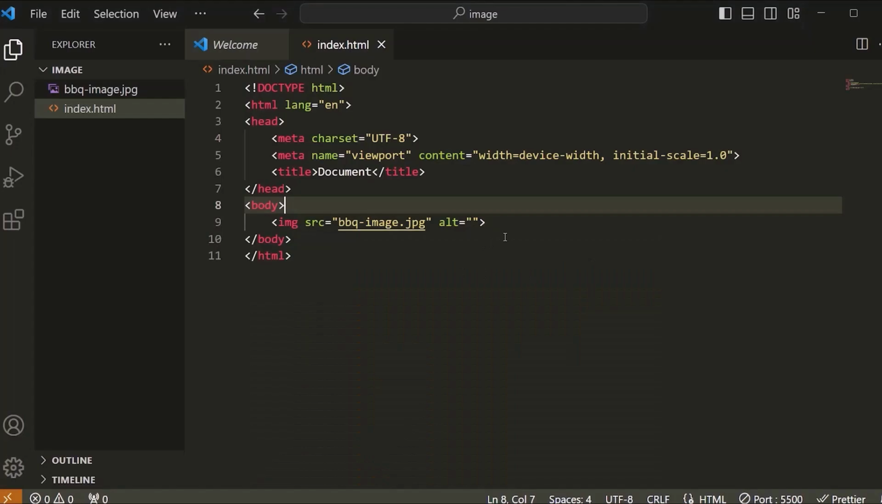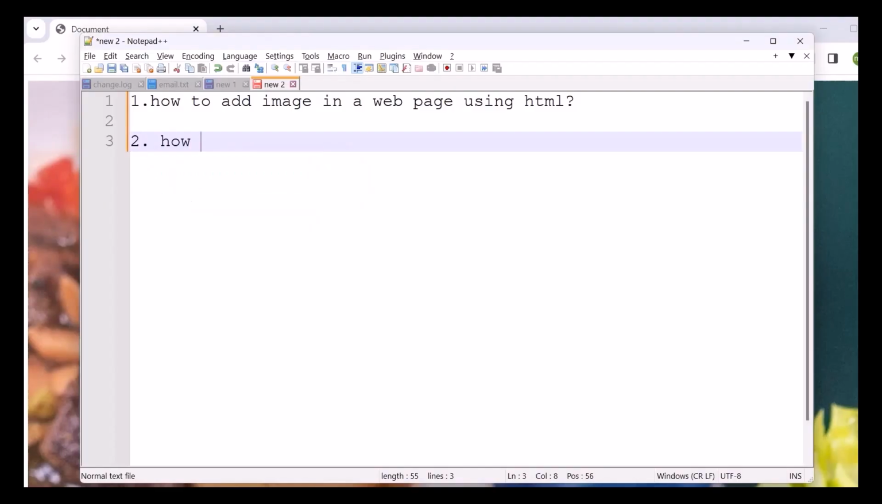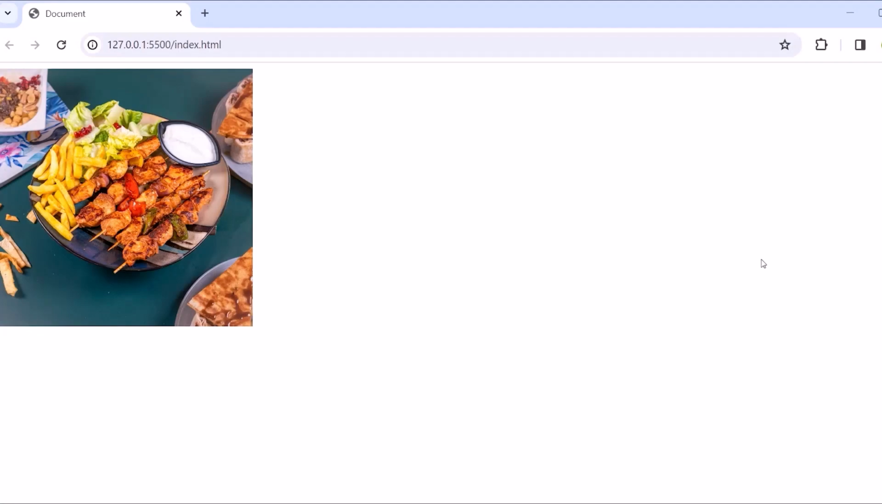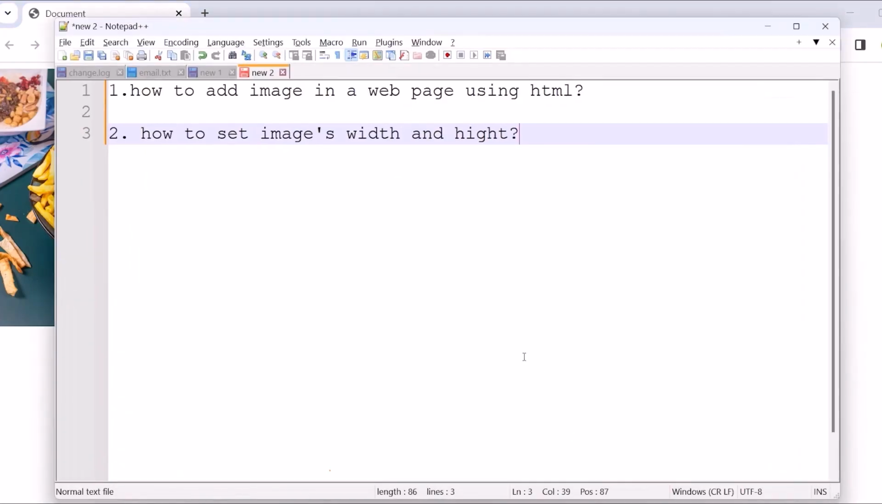The next question is how to set the image width and height. Type width, give it some value, and also height. Save it and then refresh the page. Now you can see the image appeared here with this size.